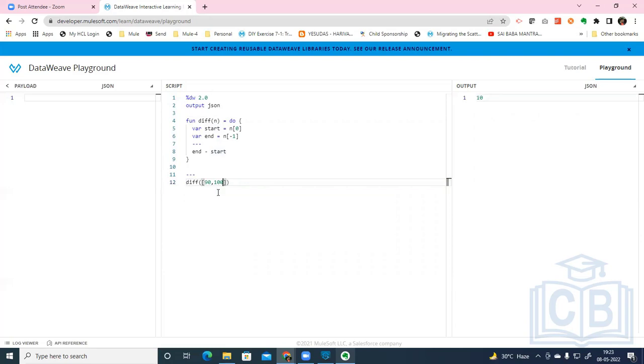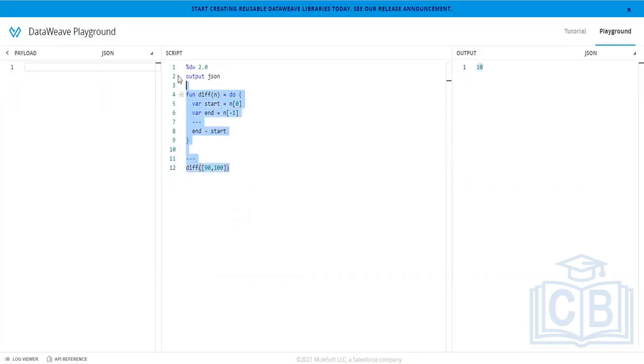So all right, this one equal to 10, right? 100 minus 90, yeah, it's fine. And this one right now in the playground shows you 10, right? But where does that become a payload, or where can you assign it to a variable? Which one? The 10, the answer. This is the payload after executing this DataWeave script.